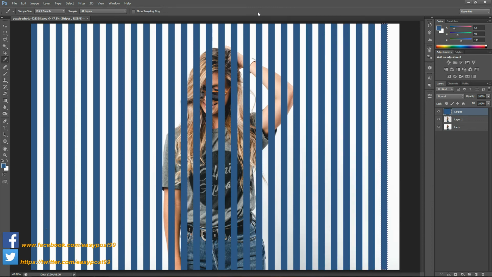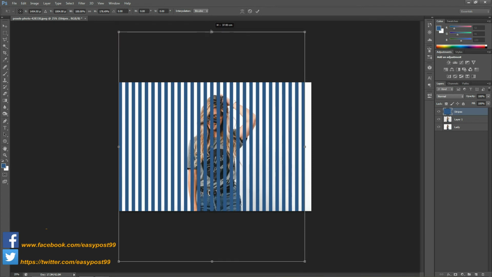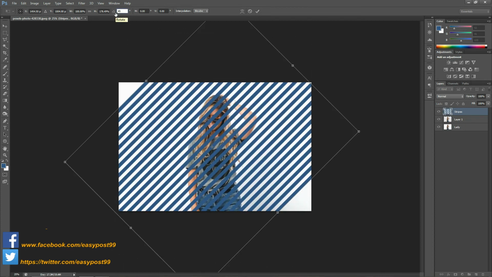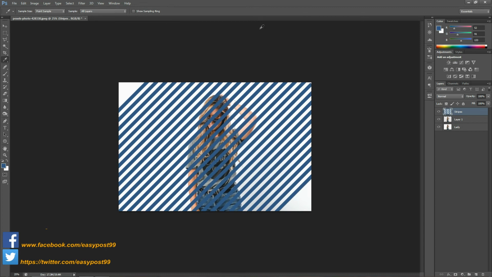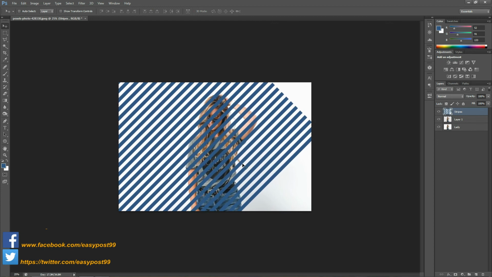Then I'm going to zoom out a bit, and then using the transform tool, I'm going to hold down Shift and Alt and click and drag, and then I'm going to enter the angle value as 45 and then hit enter. I'm going to use the move tool and click and drag this layer a bit.